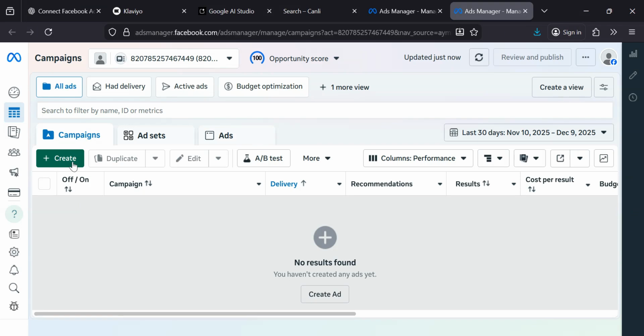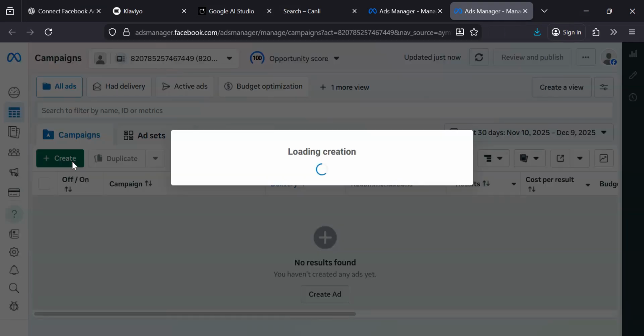Let's get started. First, log into your Meta Ads Manager. This is where all your campaigns, ad sets, and ads are created and managed. Once you're inside, click the Create button to start building your new campaign.